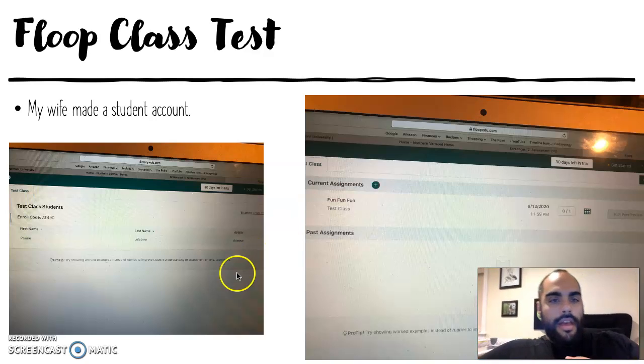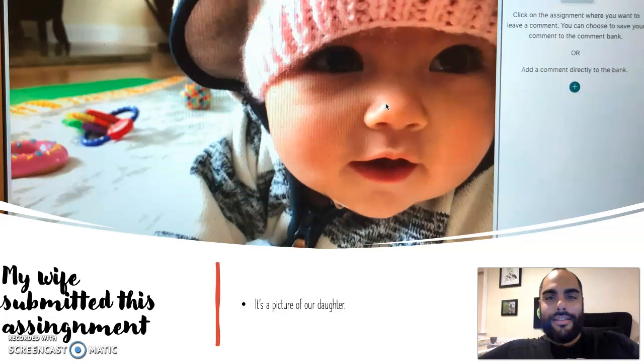Let's move on to the next slide because this is what she put. She submitted a picture of our daughter, and it's really pretty because that's her daughter, and she's beautiful.